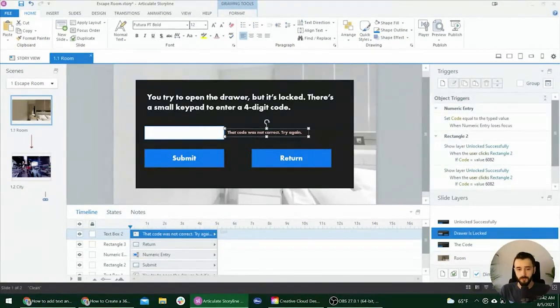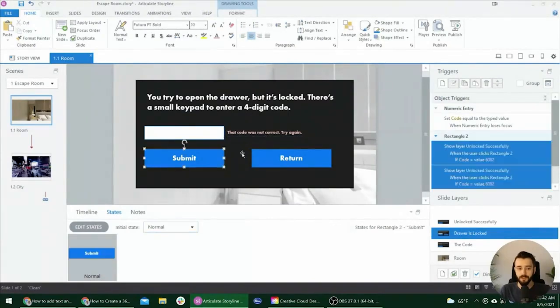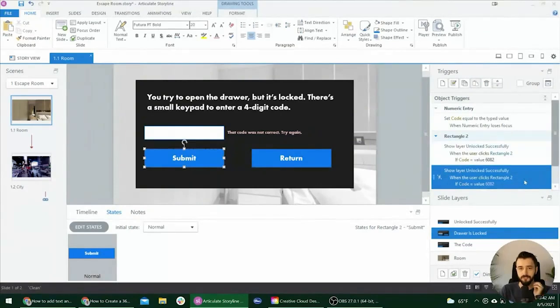So to do that, we're going to select the text box. We're going to go to the states tab down here at the bottom, and we're going to set the initial state to hidden. Okay, so now it will not appear by default. And at this point, we can click on the submit button again. We have two of the same exact trigger.